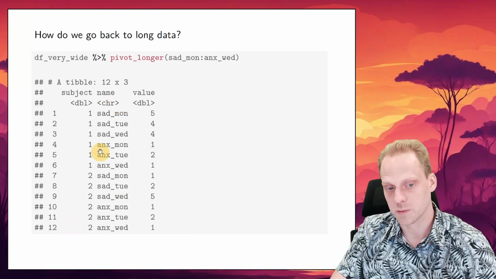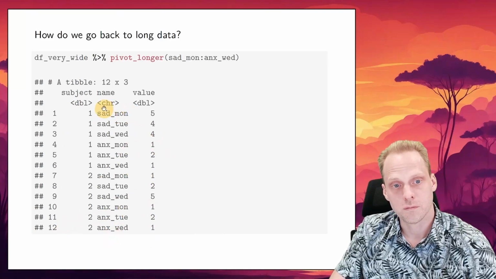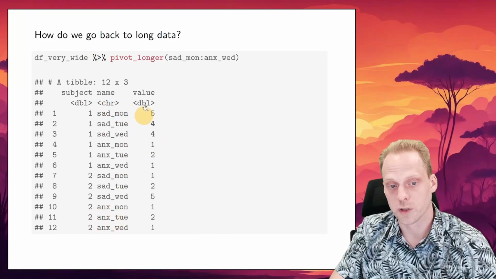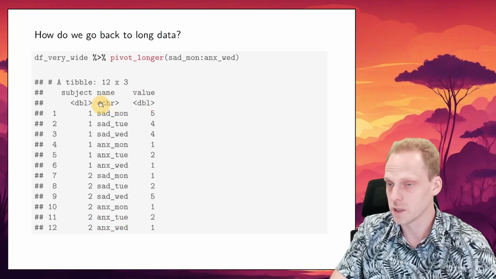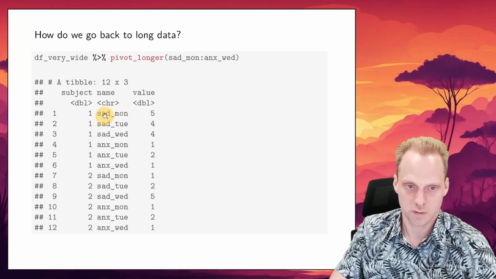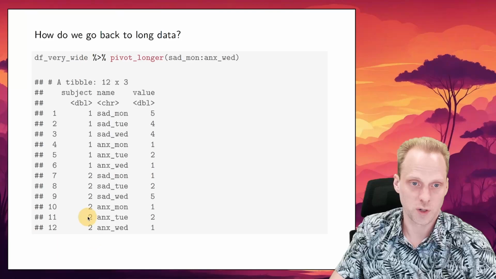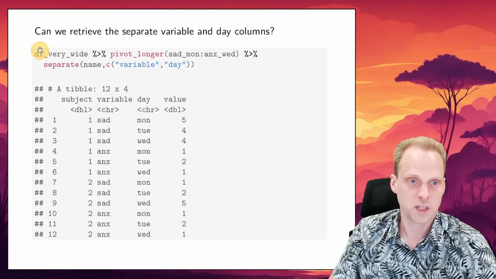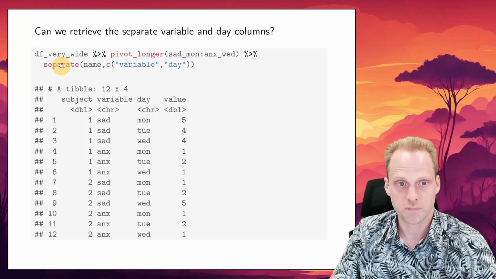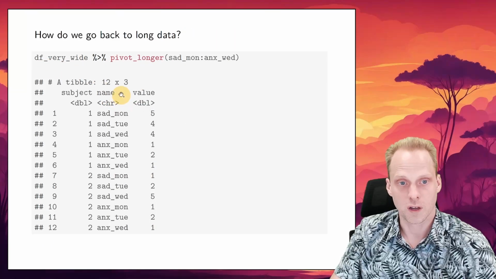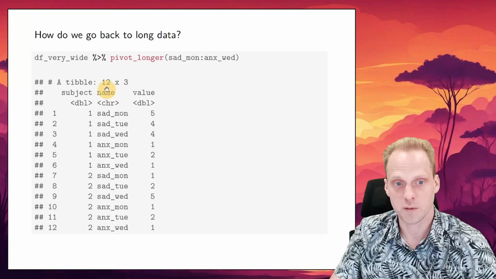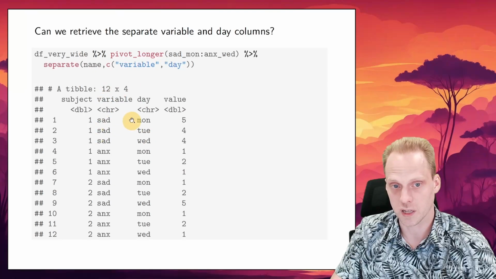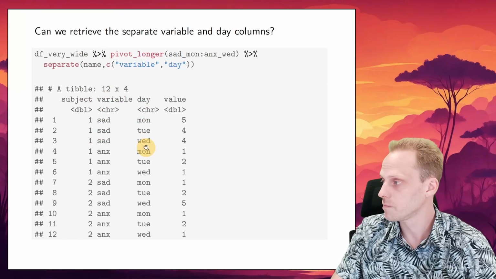Now this one we might need to split up still, because tidyr does not know that these were two variables combined already, but we can do that with some functions in R. So we can use, for example, the strsplit function to do that. But there's a nice function in tidyr, separate, which you can use to separate this name column into two separate columns, for variable and for day.